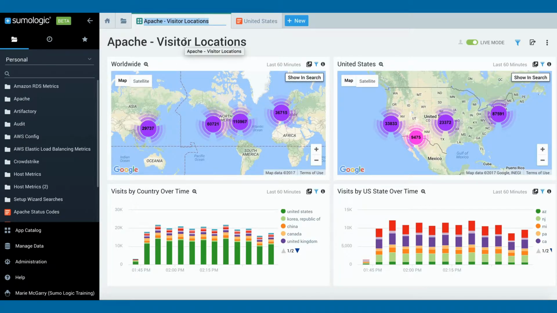This is the visitor locations dashboard from Sumo's Apache app. The two maps show the count of site visitors by location, worldwide and in the US. Each of the map markers contains a count of the event we're looking at. The color of a marker is indicative of the count. Each color corresponds to a range of values. There's information about that in our help. As you can see, the Geo Lookup data can be visualized using other chart types. The lower two panels contain column charts that show visits over time.